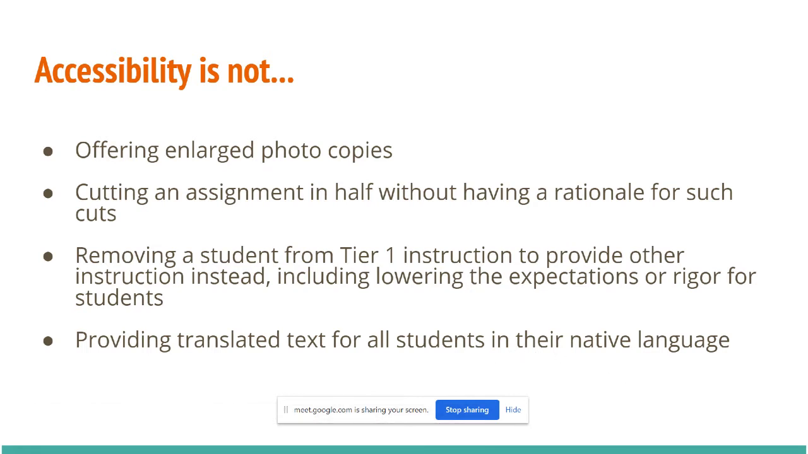So for a second, let's focus on what accessibility is not. As we look to provide reading accessibility to all students, there are a few things that people often reflect on and think maybe this might be part of accessibility, but we want to make it clear that reading accessibility is not the following.